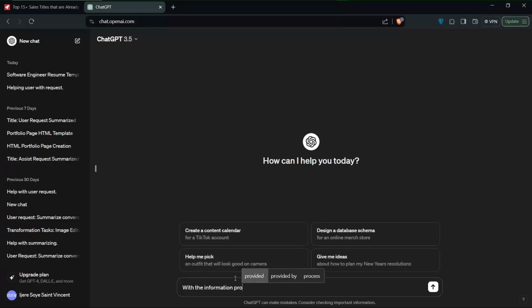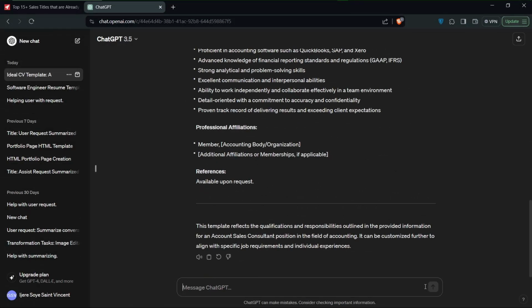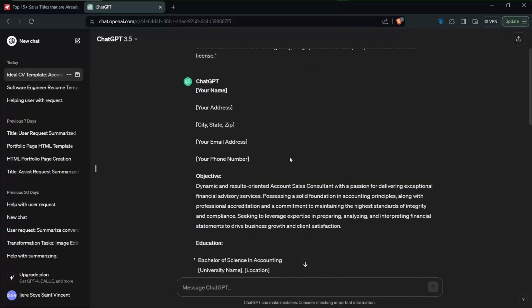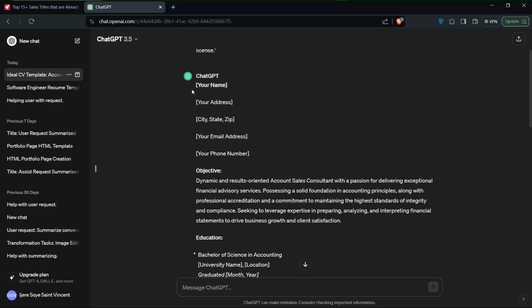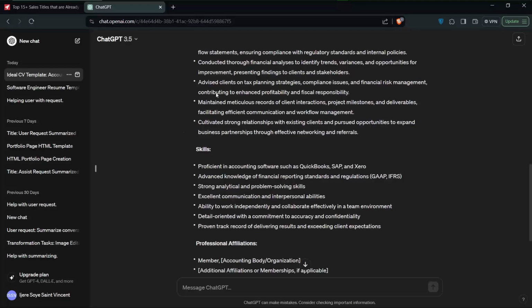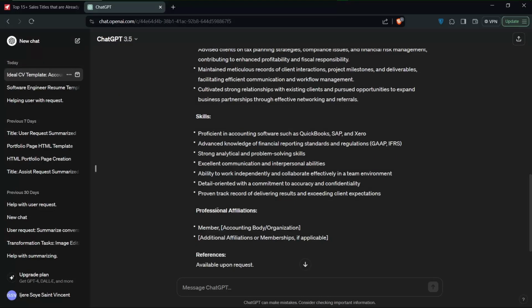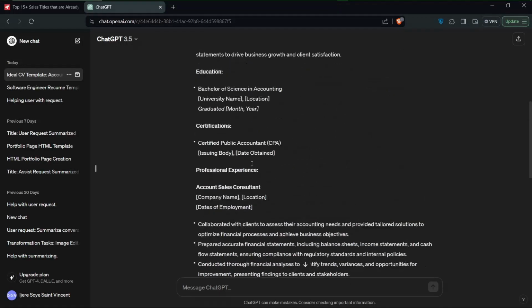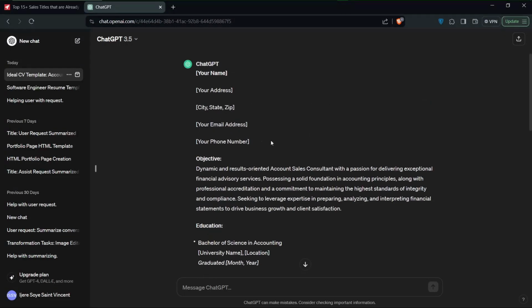So what I will do right now is to prompt ChatGPT to write me a sample CV with the information provided. Alright, so as you can see, these are the information that you would be required. First of all, we have the address, then the objective, and of course education, certifications rather, professional experience, and some other information like skills, professional affiliate, and your reference. You can go a lot further by providing more information, just so this template here becomes a bit more structured.